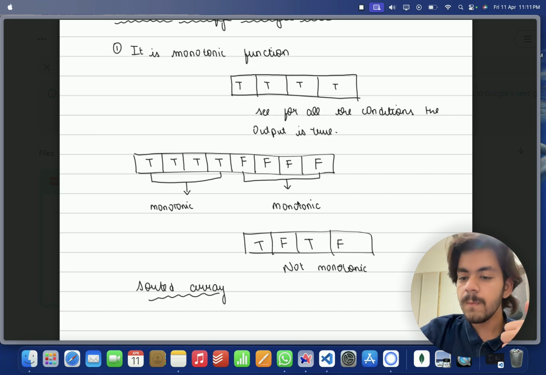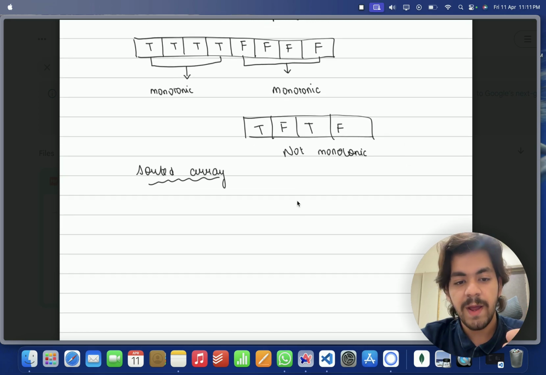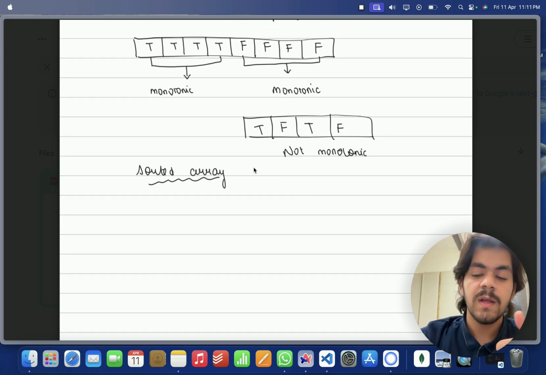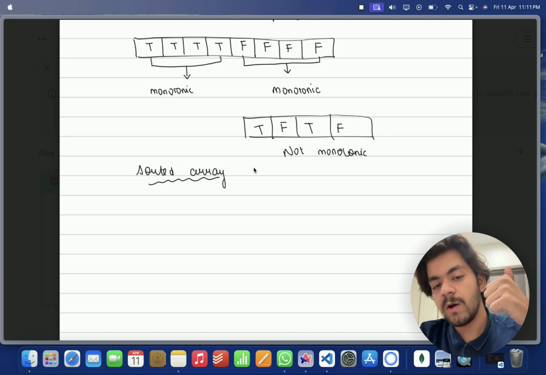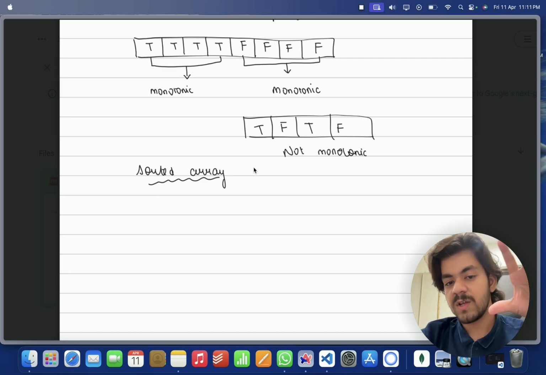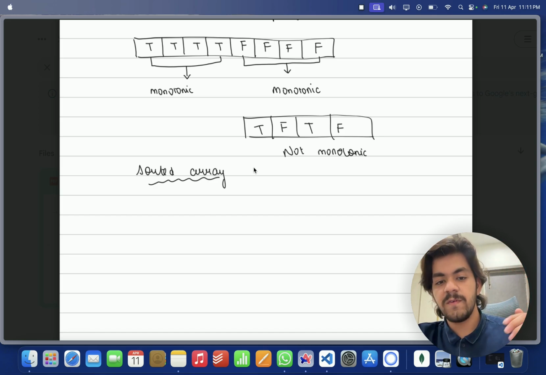Okay, another rule for binary search is that the array should be sorted. So we cannot apply it in a tricky way. We also have some other concepts where the pivot element comes in. We'll see that later. But the main thing is the array should be sorted.